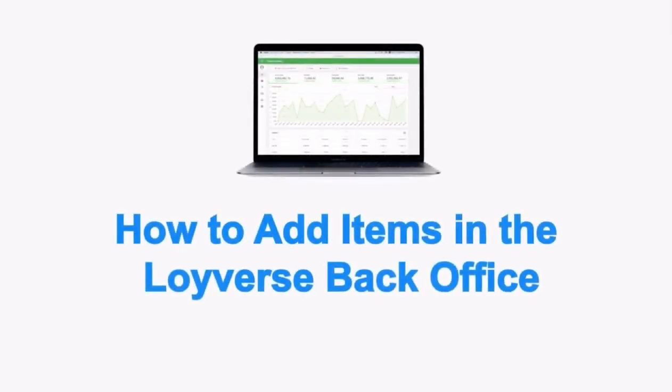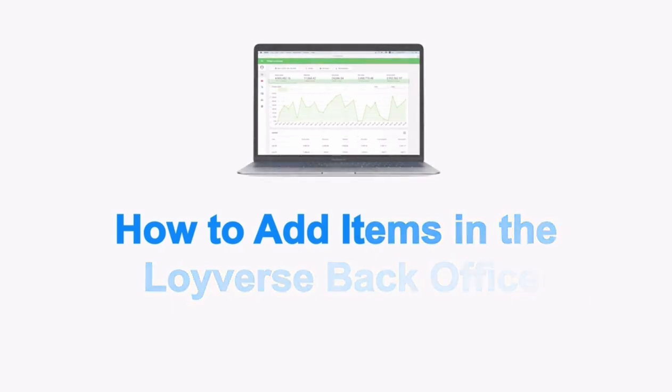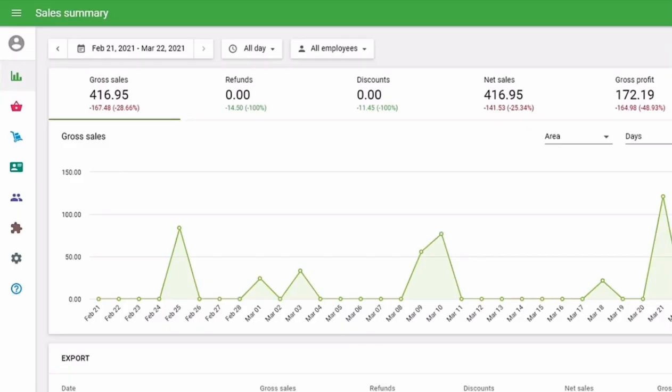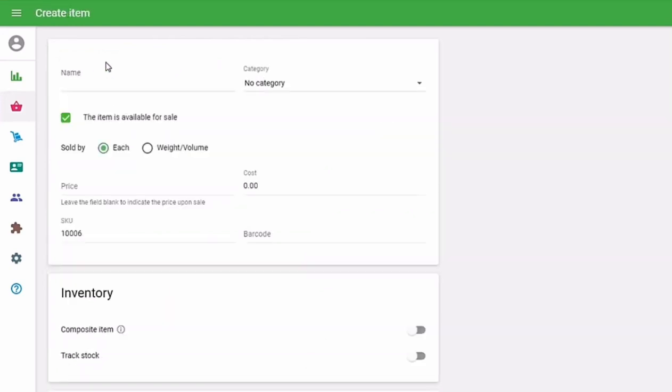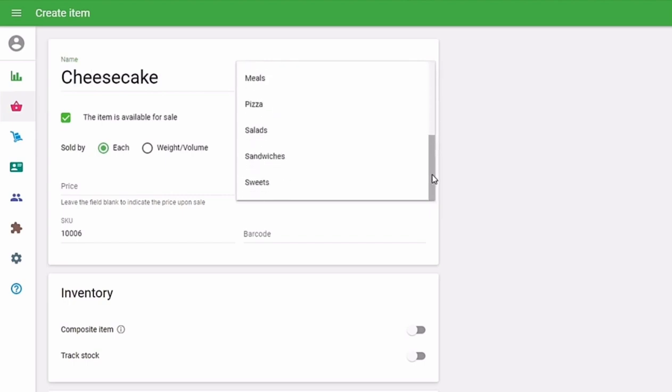How to add items in the Loyverse back office. In the back office, you can have access to more features for the item. Go to the Item List menu. In the Item List, click the Add Item button. In the Create Item form, fill in the item name and choose the category.